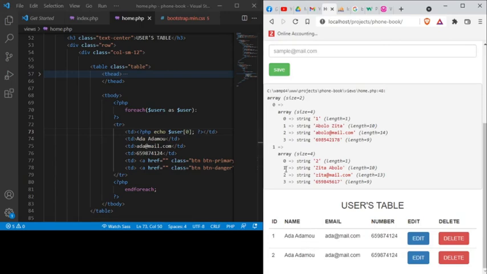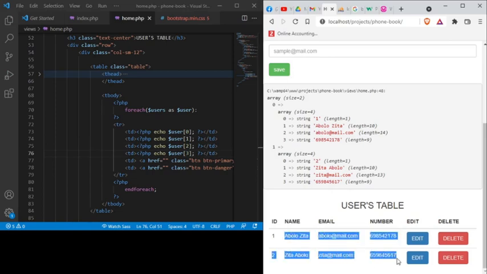Now let me rapidly do the same for name and everything. So I come here, name is index 1. Name is index 1. Okay, let me just come and copy this. Email is index 2. It's index 2. I'll get it from here. And number is index 3. Number is index 3. So good. Now I have them here, right?